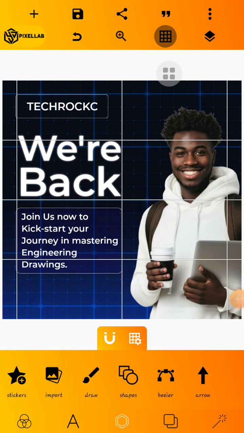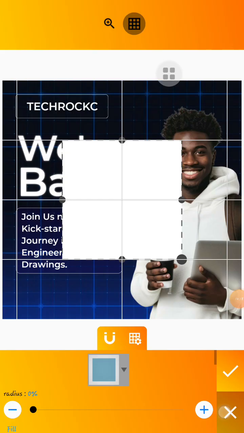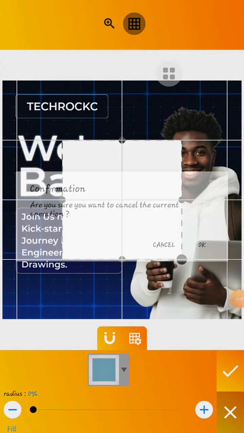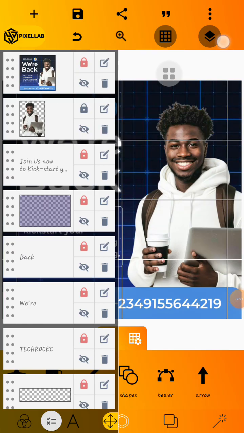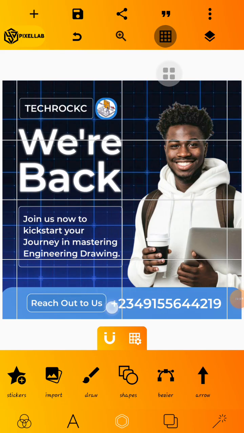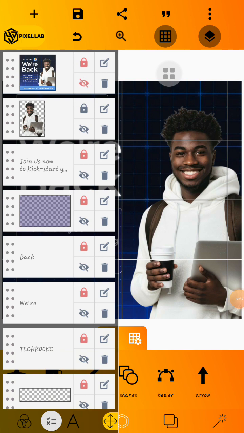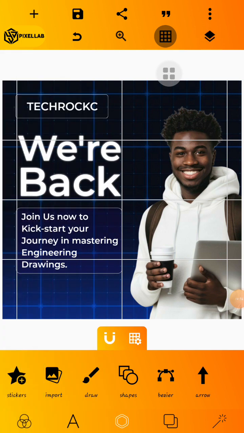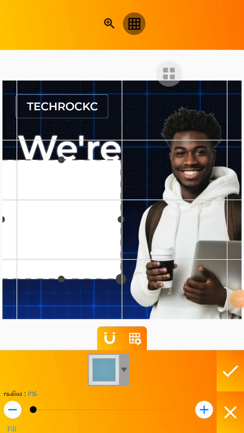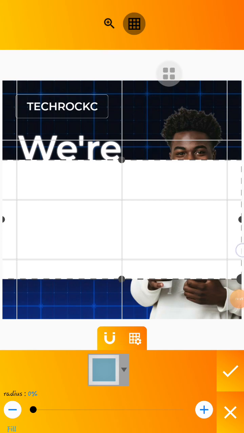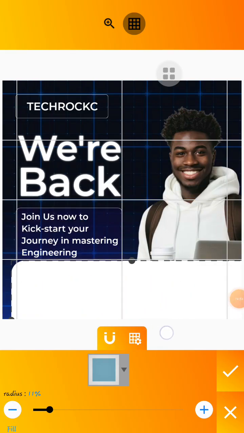So after doing this, the next and probably the final step is to add this call to action box, this rectangle right here. Just reach out to us and the phone number. So to do that, I'm going to lock this and then go over to my shapes to get a new shape in here and drag this over to this edge and then increase the radius, probably 11, then bring it down here.